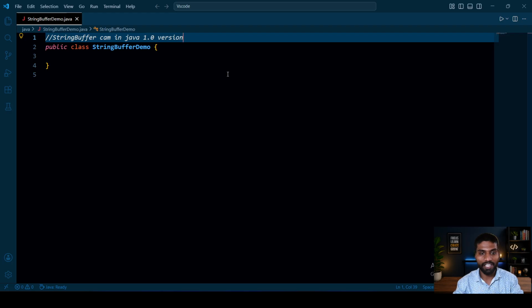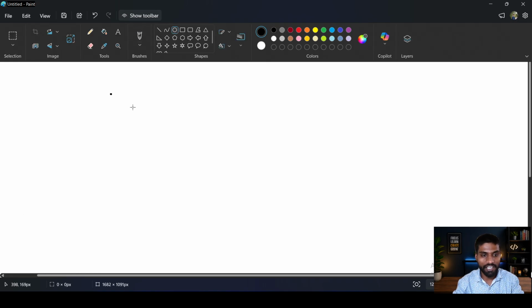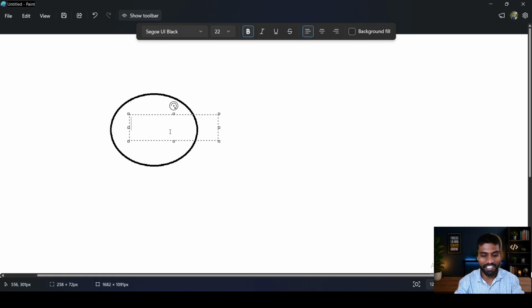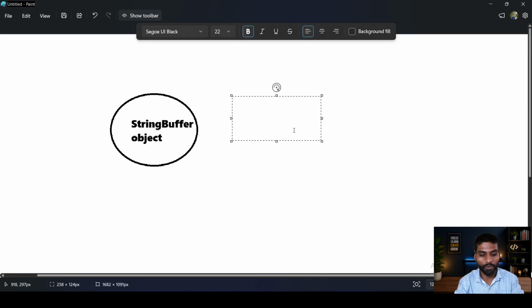Suppose I want to explain in my paintbrush. Just see here. This is my StringBuffer class object. I will create a StringBuffer object. How it behaves in a multi-threading environment, that I want to tell you. Suppose this is my thread 1, this is my thread 2, and this is my thread 3.